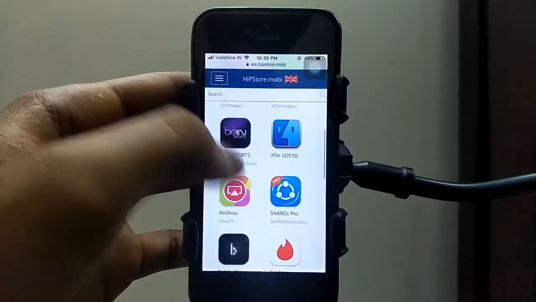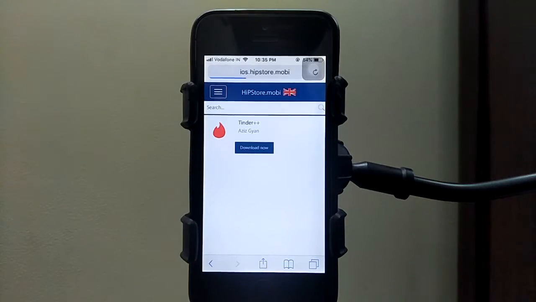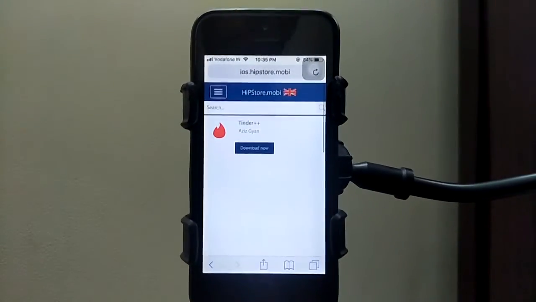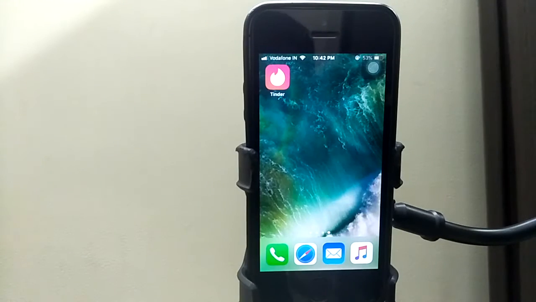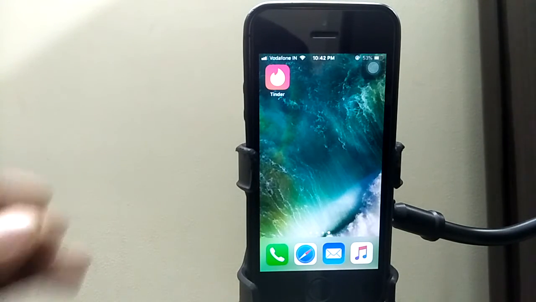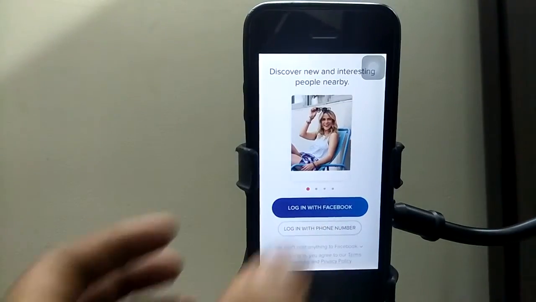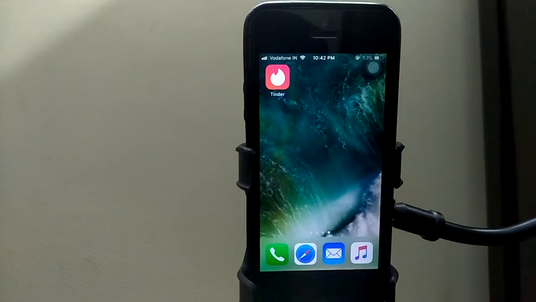If you want to download any, just click on it and click on download now. Then you will instantly receive a pop-up, click on install again, and it will start installing where you have space. It's downloaded and installed. After manually allowing access, you can launch this. This is the tweaked version of Tinder. There are a lot more apps like that. You can download any.